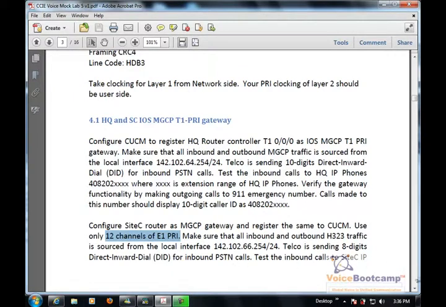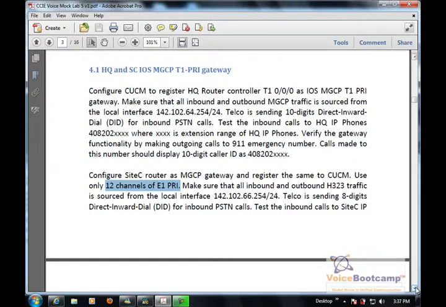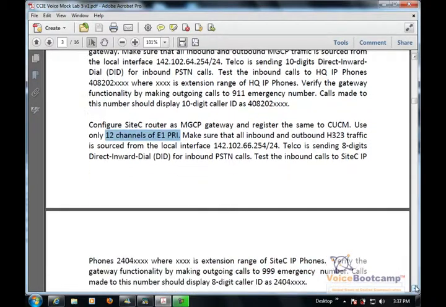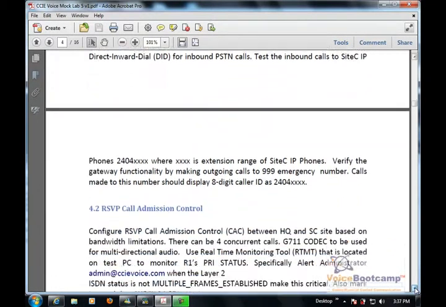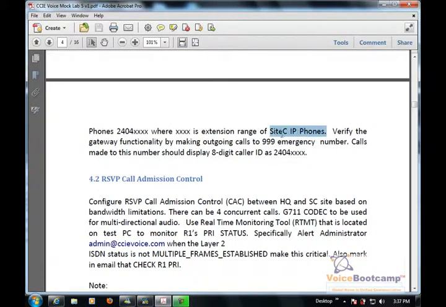Now, telco is sending 8-digit direct inward dial for inbound PSTN, same thing as HQ, except that HQ is sending 10-digit, SiteC service provider is sending 8-digit. Alright, so these are the functionality. We will again do the test by dialing the SiteC phone, and we'll also test by dialing the emergency number.